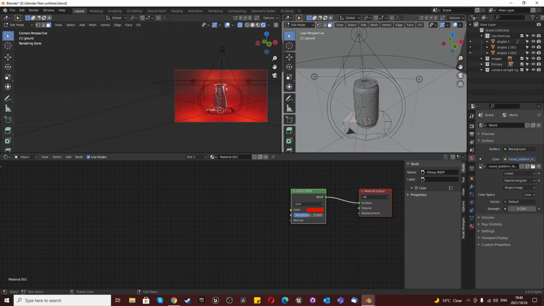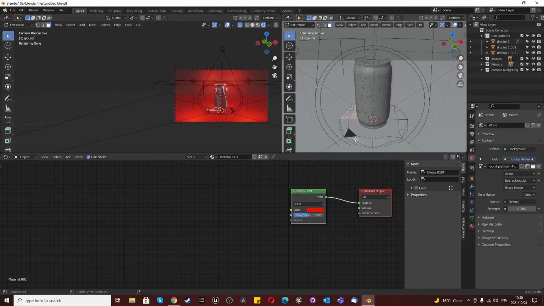Oh, undo. I've got a better idea. Let's just select all of this and delete those faces.